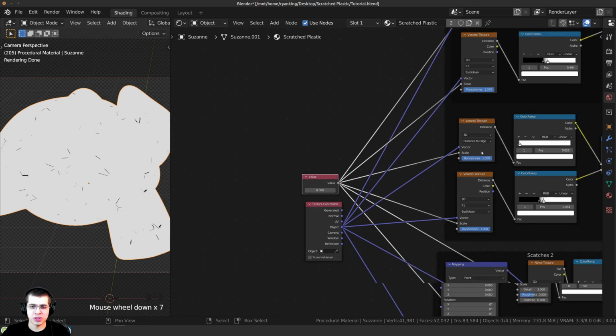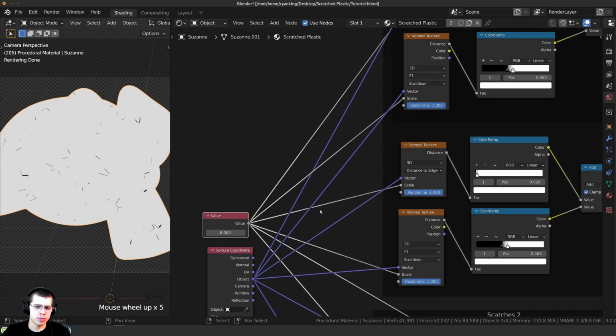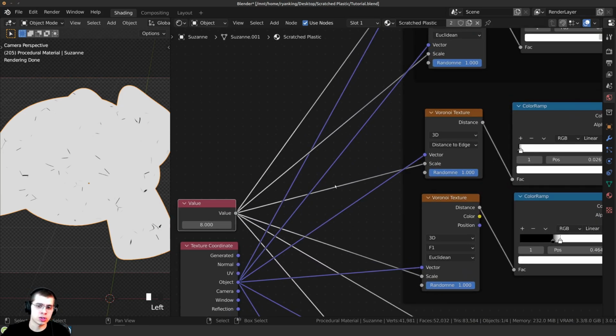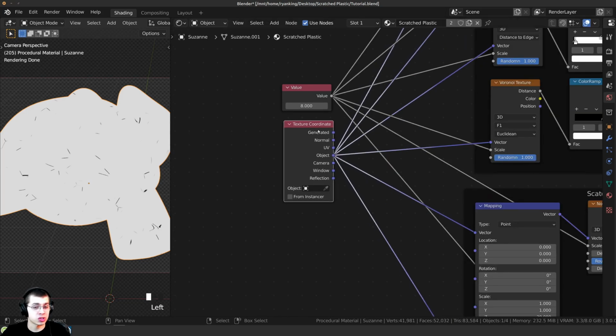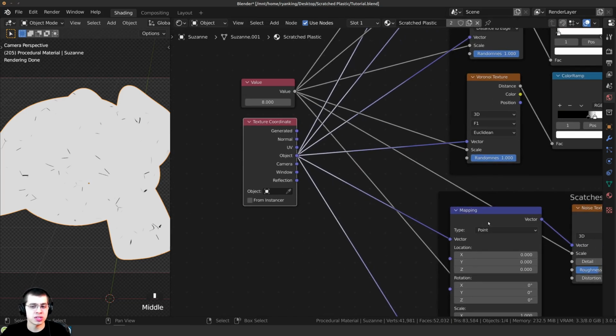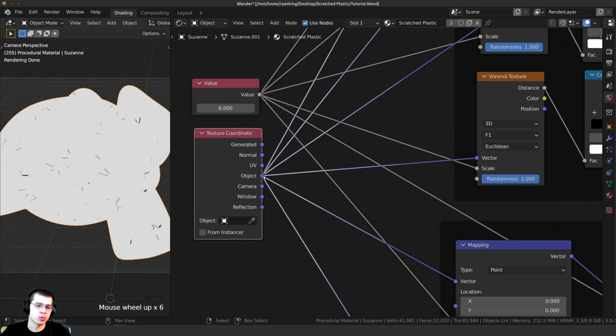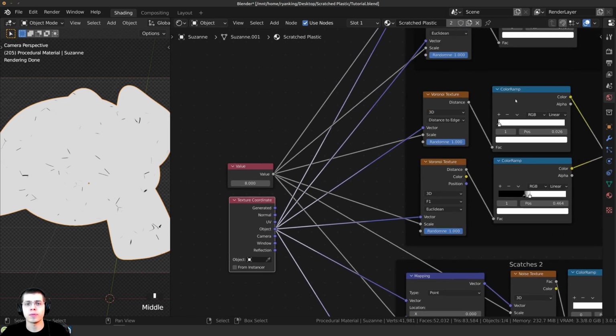So I know this might be looking a bit complicated, but really it's pretty much the same thing. This value is just going into the scale value, and that way we can play around with this scale, and it's going to change the scale for all the textures. And then this texture coordinate is just telling all the textures to use the object coordinates. So we're using the object coordinates there from the texture coordinate.